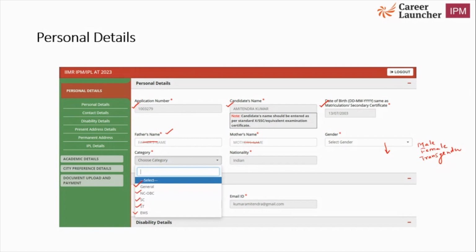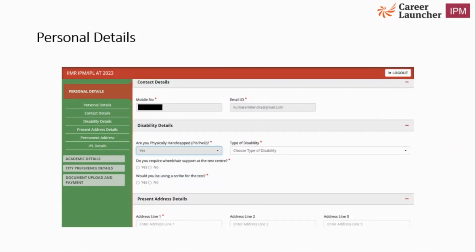So, in case you are applying under a category like NCOBC, SC, ST, or EWS, you will also be required to furnish your category certificate. From the drop down, the nationality will come pre-populated over here. Next, there will be certain questions about disability details.